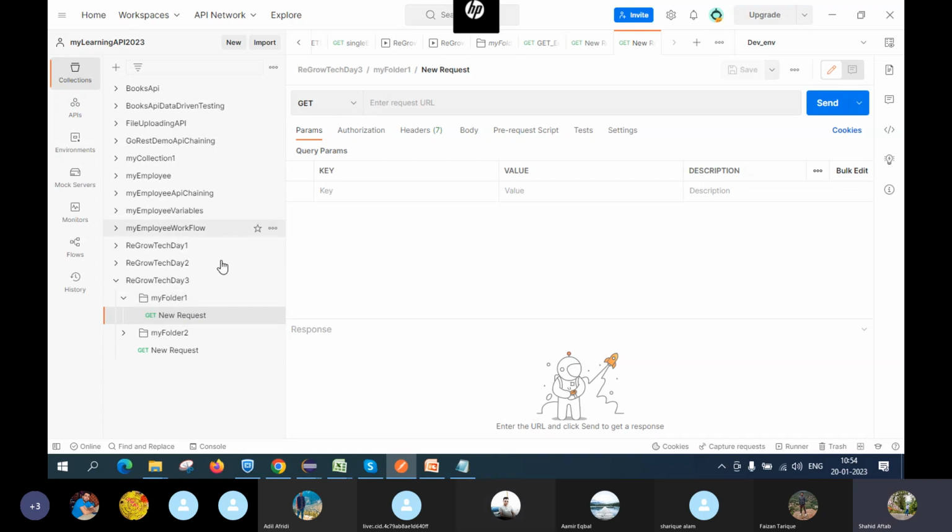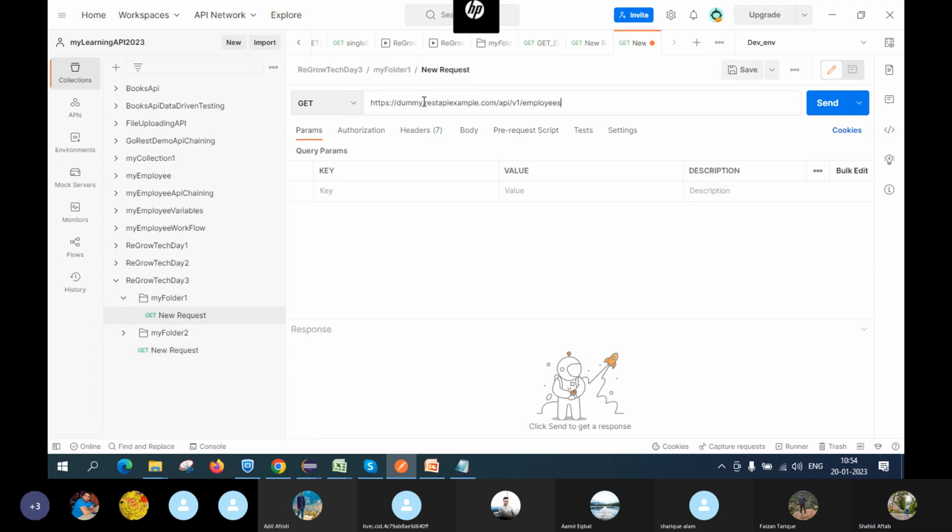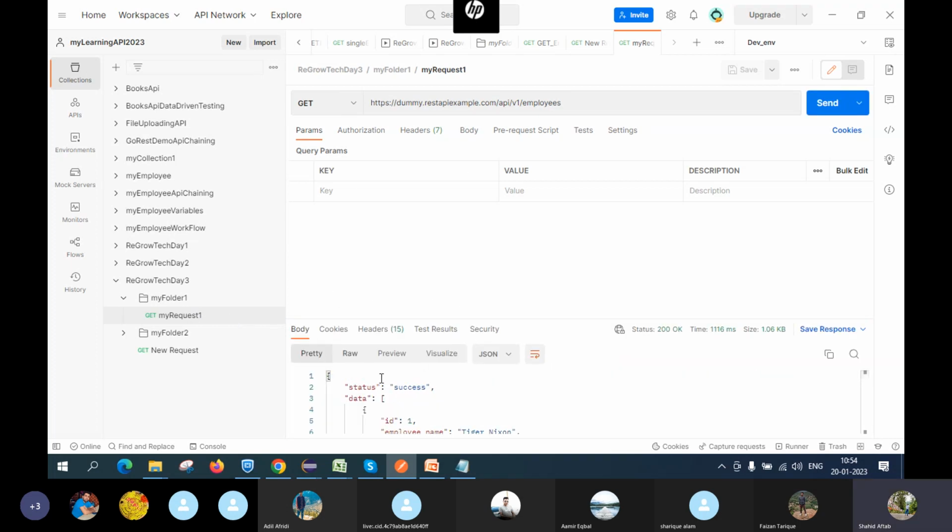Suppose I take this one only, Ctrl A, Ctrl C. If I save this, I have created my first request. Let me change this name to my request 1. We are able to run this and can see the result. Its status is okay, correct? Everyone till here, any doubt? No. Okay. Now we have the second folder.